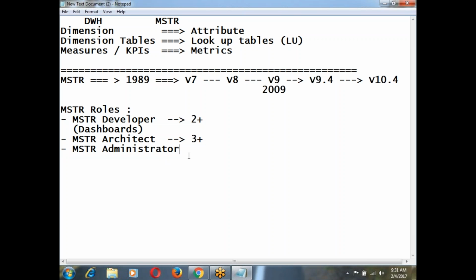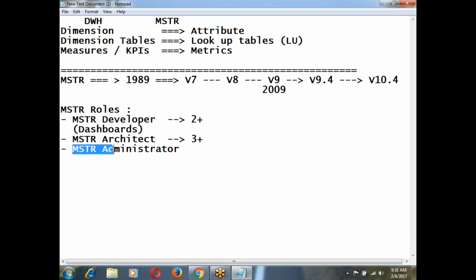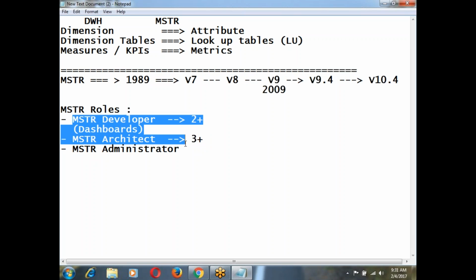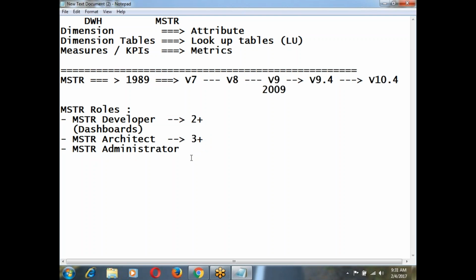So as part of this course, let's focus on all three areas, but primarily it should be developer and admin, because this is where you find a lot of jobs. For 10 different developers and architects, there will be one single position for an administrator. The number of positions will be more for developer and architect when compared to admin, but having admin is an added advantage. So this is on the roles.